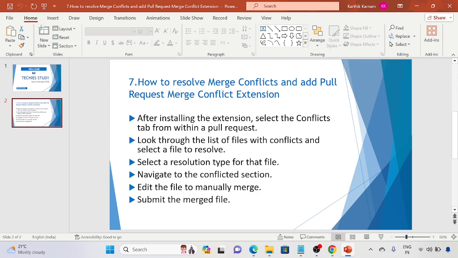Look through the list of files which have conflicts and select a file to resolve. Select a resolution type for that file. Navigate to the conflicted section. Edit the file to manually merge. Submit the merge file. So if merge conflicts occur, whatever file we have in the main branch, we can select that and we can submit the merge file manually and it will automatically merge it.